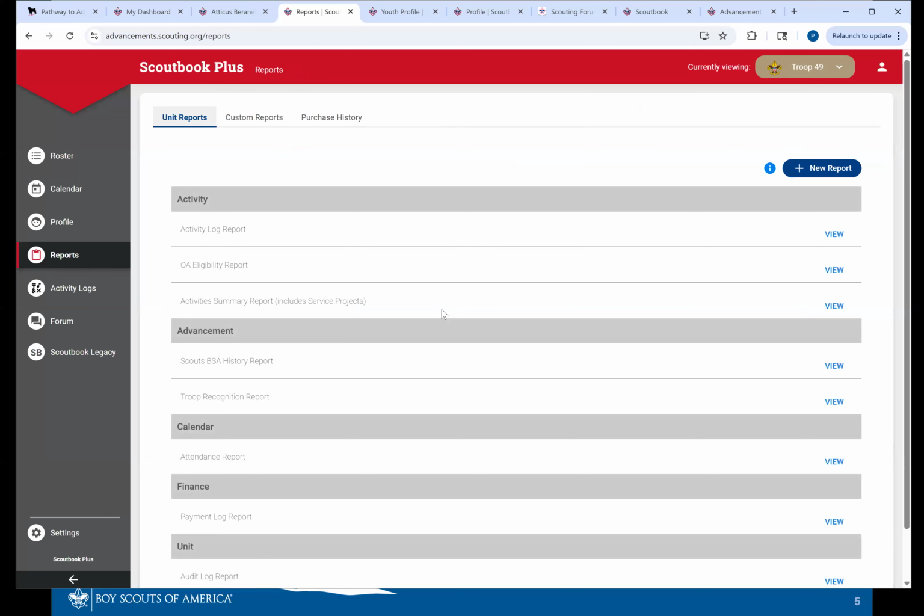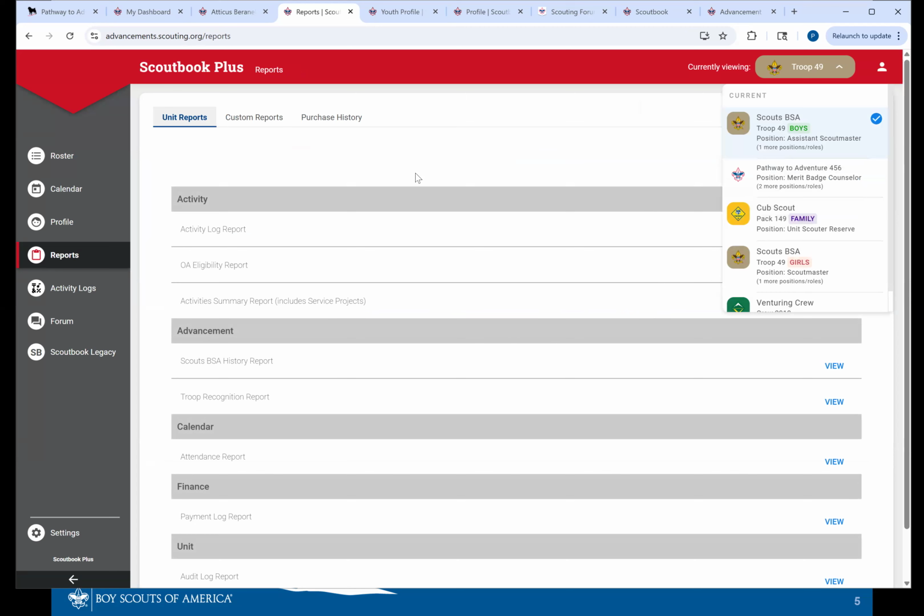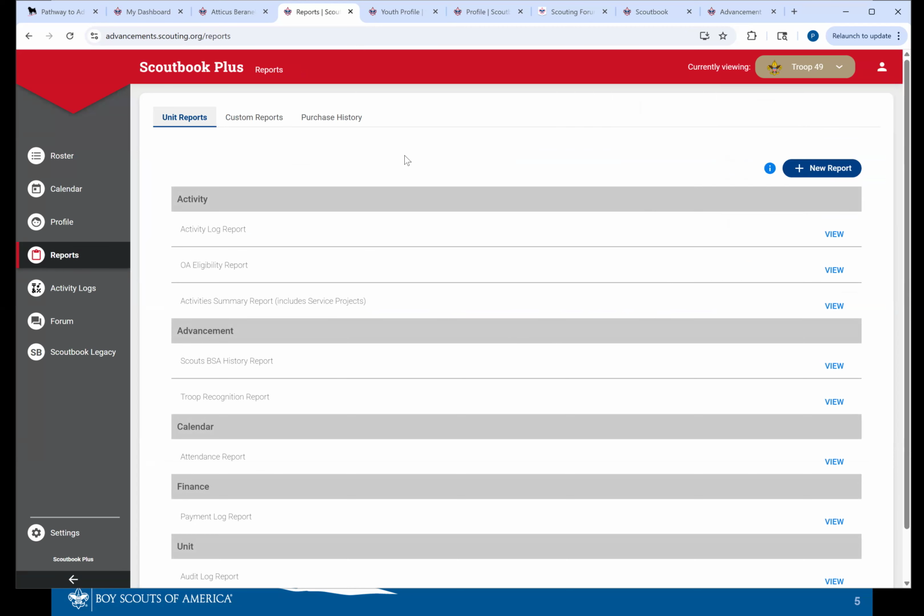Now, one of the things is that with the different reports, I've got to make sure I'm on the right level of reports we want to go over, because due to some of the other stuff that I do around council, I've got way more reports than most people really care about. But one of the big ones we mentioned was our activity report. And then here's the OA eligibility report.